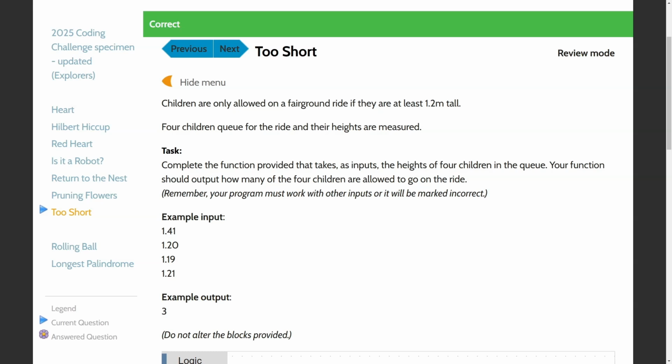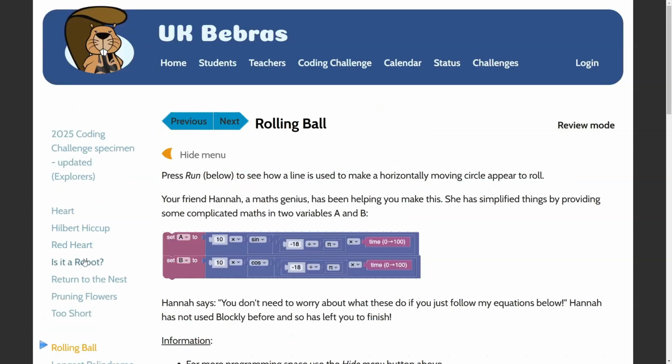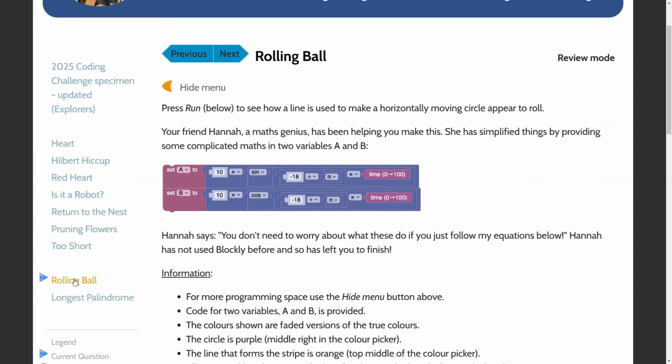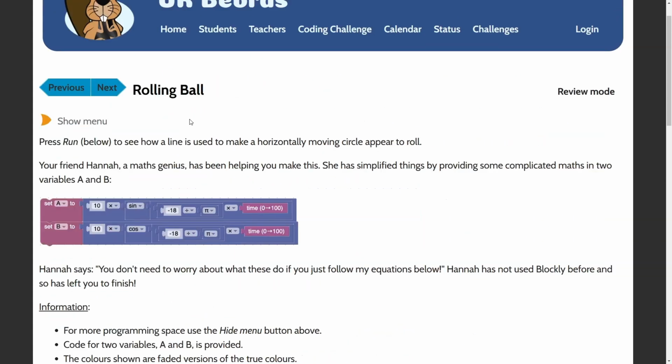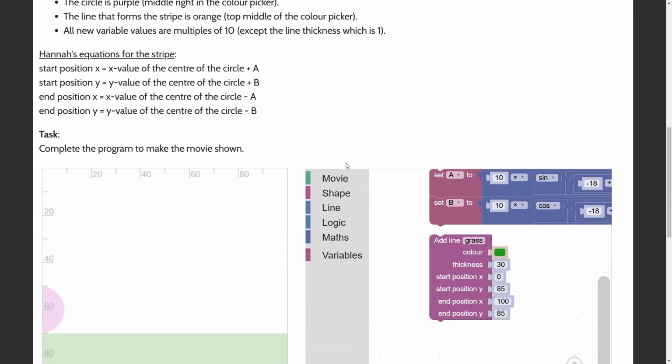Now we're on to the slightly more advanced questions, where each is worth double the number of marks as the first 8. So, I have rolling ball. Let's hide the menu. Now the first thing it says is press run below to see how a line is used to make a horizontally moving circle appear to roll. So let's see what they're talking about.